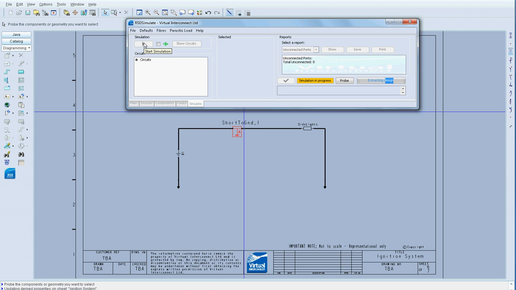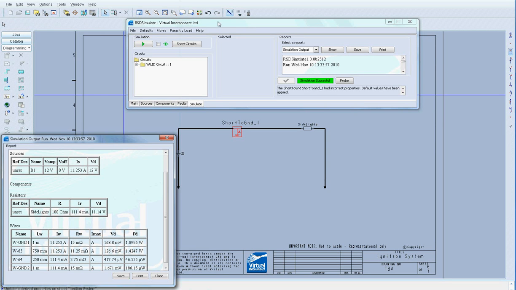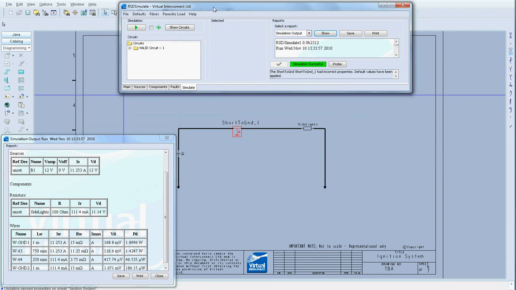If we run this simulation, we can see what the effects of having the short to ground in place, and we can compare this to the original good values when we remove the short to ground. As we can see from the simulation results here, the current being drawn from the battery is just over 11.2 amps, while the current being drawn from the side light resistor is only 111 milliamps.